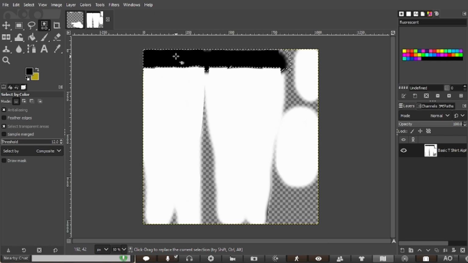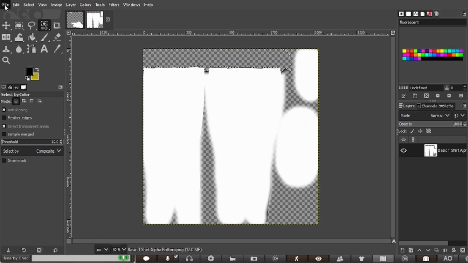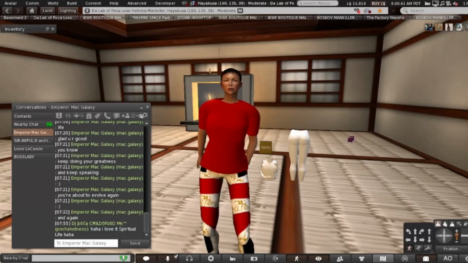No. Well, I did it backwards, guys. Oh, no, yeah, I want the white to show. I'm tripping. And then I'm going to delete it. And then I'm going to hit File, overwrite Basic T-shirt Alpha Bottom. Okay. Now we're going to go back in Second Life, and we're going to import.